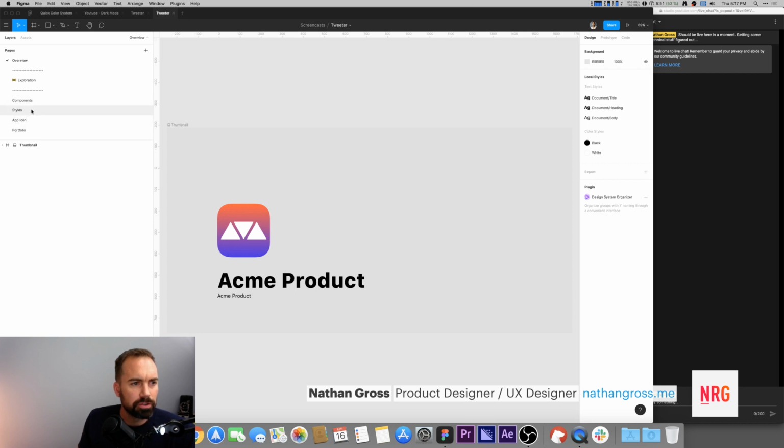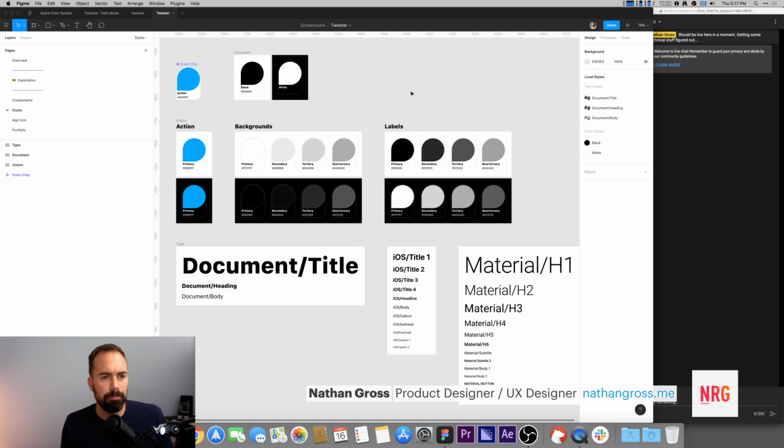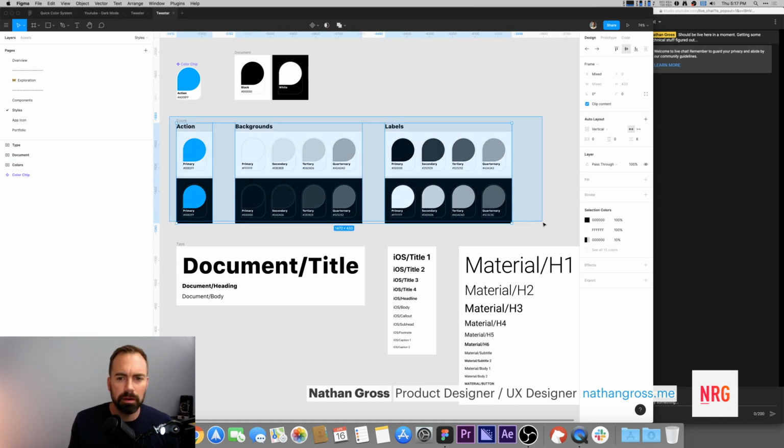So if I go down here to, let's see, I've got some predefined styles set up. And you can see this is very similar to what we did in one of my previous videos. But we've got two action colors set. I've got backgrounds, labels, and I've got basically a light mode and a dark mode theme set here.